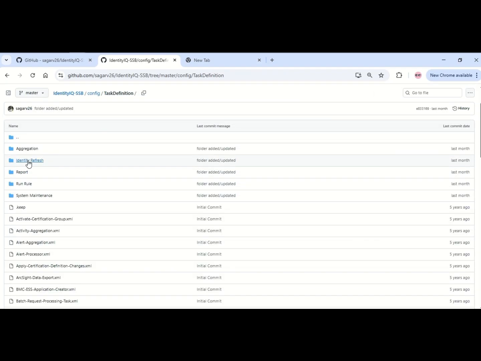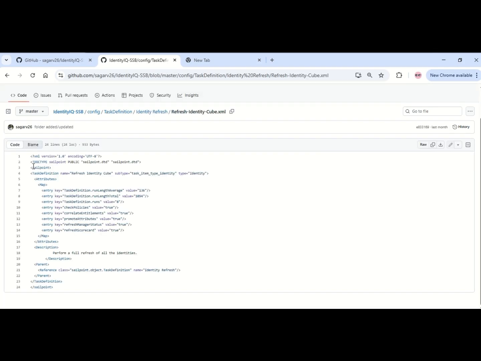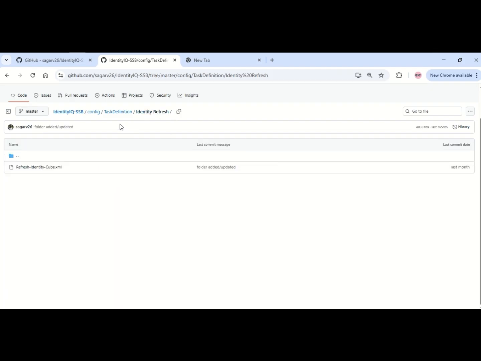Then let's see identity refresh as well. As I mentioned, go for multiple identity refreshes: one specifically for triggering events, one for just refreshing the attributes, roles, and entitlements, one for synchronizing the attributes, and then one immediately after the authority application. So you need to have multiple identity refresh tasks in your environment. Here you have check policies, correlate entitlements, promote managed attribute, refresh manager status, and refresh scorecard. These things you can enable.